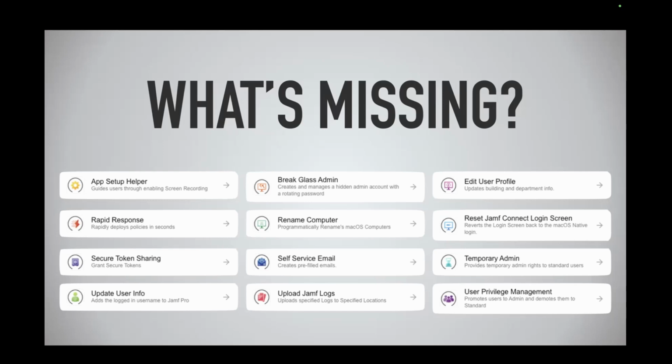Upload Jamf Logs will upload logs to a specified location. When we originally developed this tool, we uploaded it to Jamf Pro, to the computer's inventory record, and Jamf told me, please don't do that. So we reluctantly took that away, and instead we're uploading it to AWS or Google or anywhere else where there's file sharing. So we're not putting it inside of the Jamf Pro server, because those log files can get pretty big and that can cause problems.